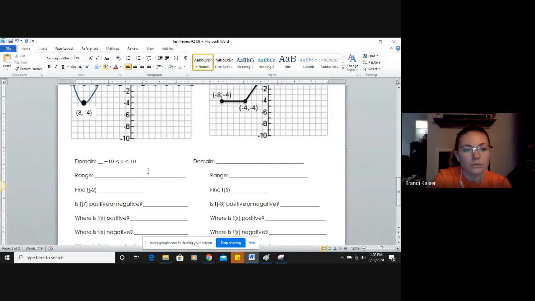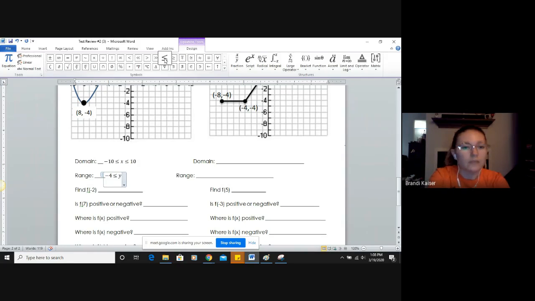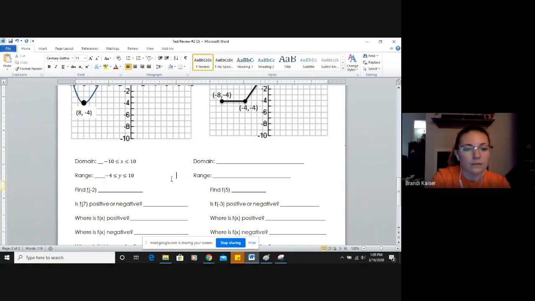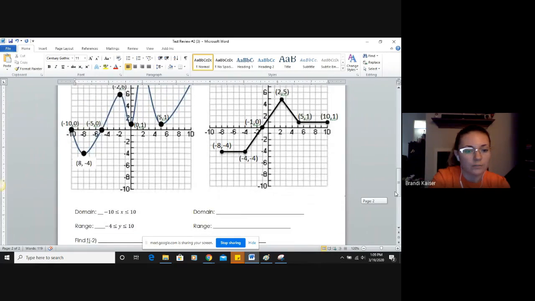So again, let me get rid of some stuff so it's not so long. And I'm going to insert another equation so I can use the proper symbols. So this time I want to start at -4. -4 less than or equal to, and remember, this is the only time we put y in the middle, because we're talking about range, and range is talking about y's. So y goes in the middle, another less than or equal to sign, and then the +10, talking about the topmost point. Okay, so those are my domain and range.